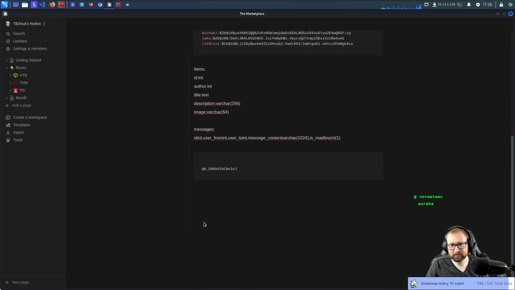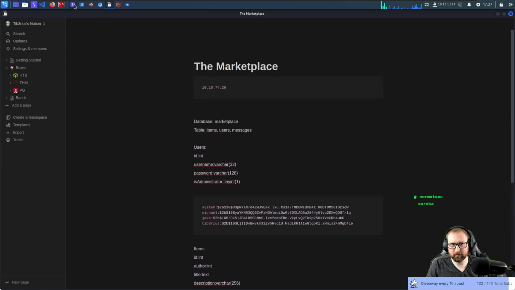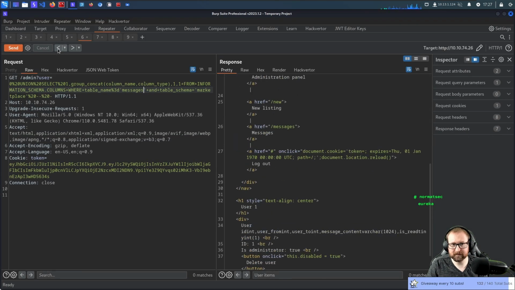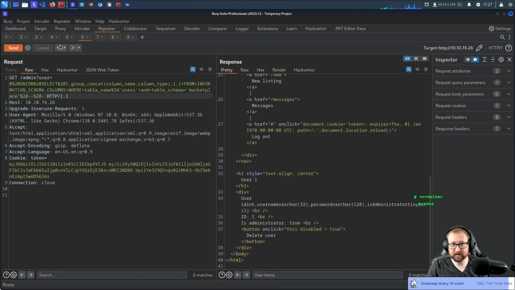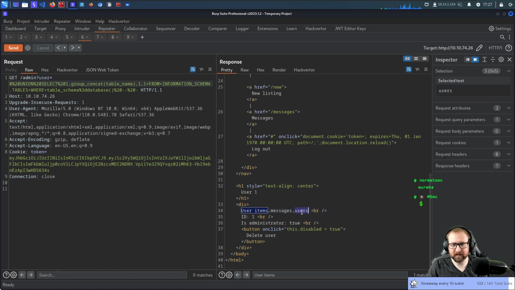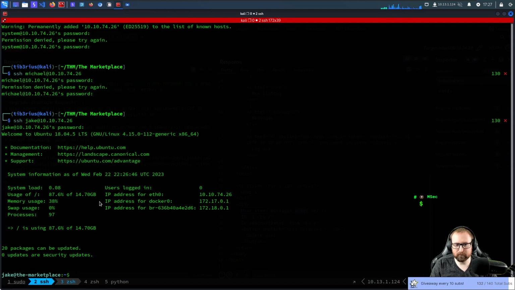Okay, so that was literally all because, I don't know why, but when I enumerated the tables, I read items and users, and that's it. I do not know how I missed messages. I mean, we enumerated the items table, we enumerated the users. Oh, well.